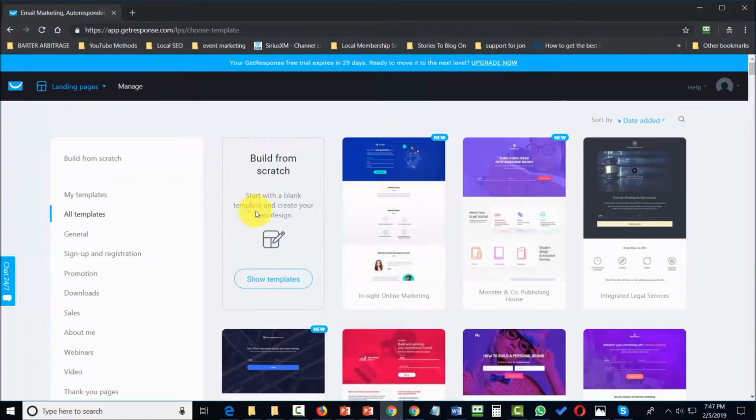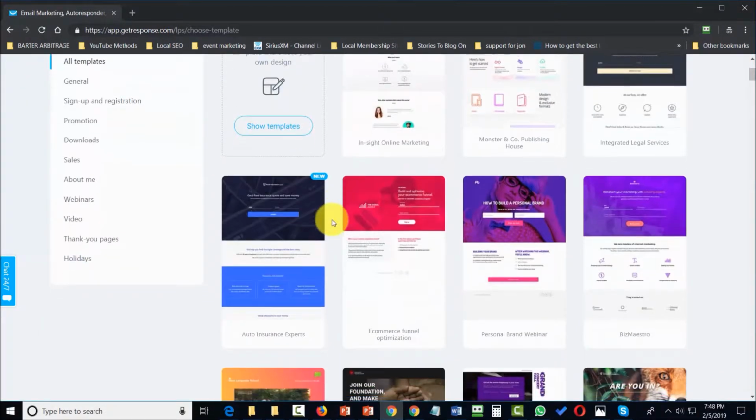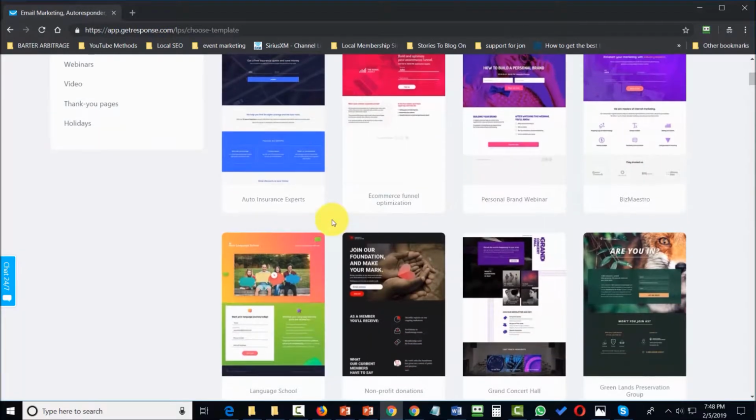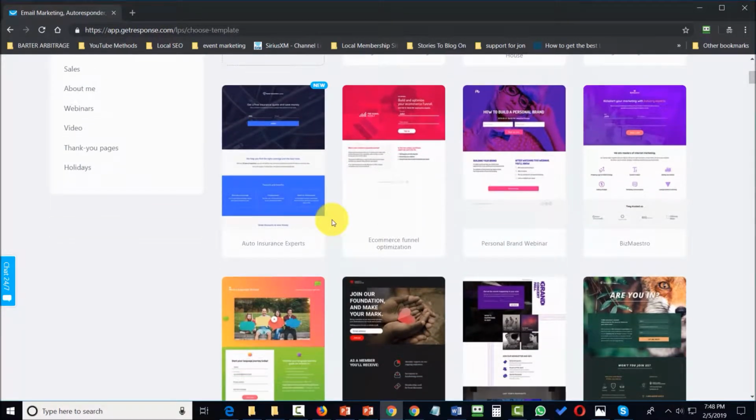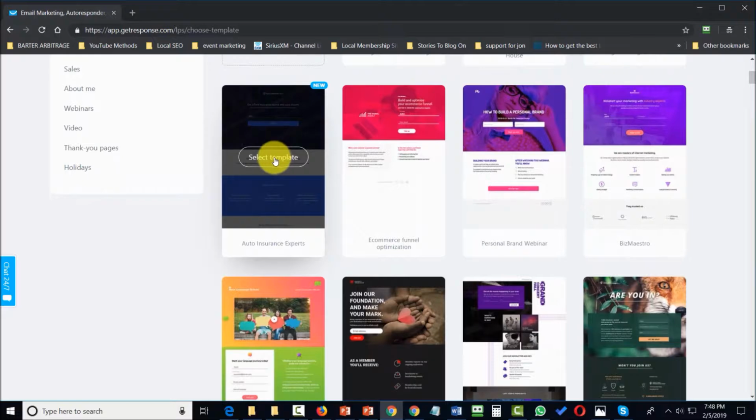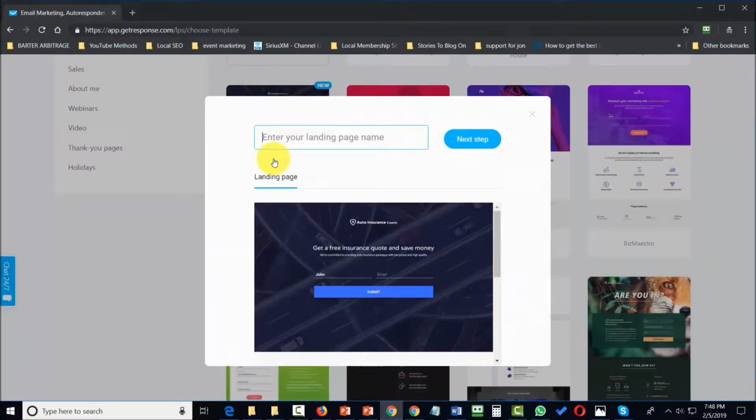Now, this is a case where you can either build a page from scratch or you can use one of the existing templates. In this case, we're going to choose one of the existing templates and click Select. Now, the first thing you'll need to do is to give your landing page a name. Once you do that, you'll then click Next Step.